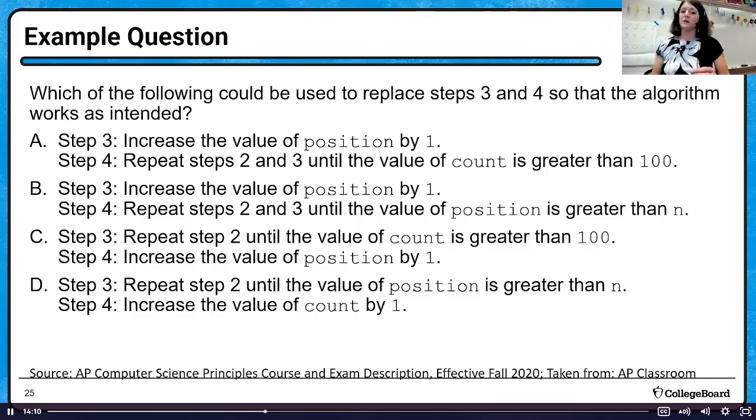Repeat step 2 until the value of count is greater than 100. Repeat step 2 until the value of position is greater than n. And then you see on C, increase the value of position by 1, and D has increased the value of count by 1. Let's go back a slide, which may help us here.